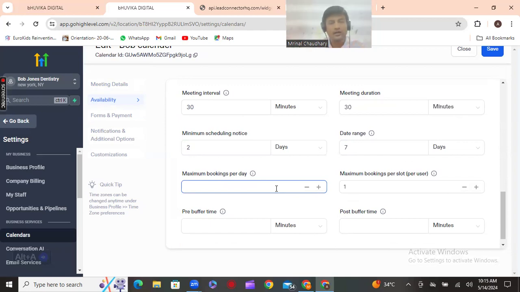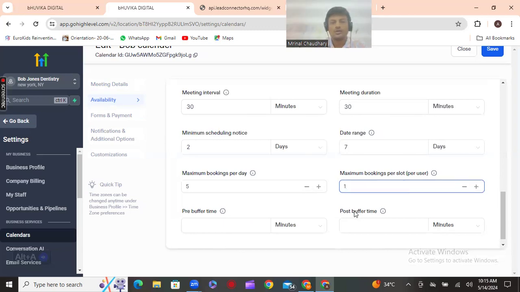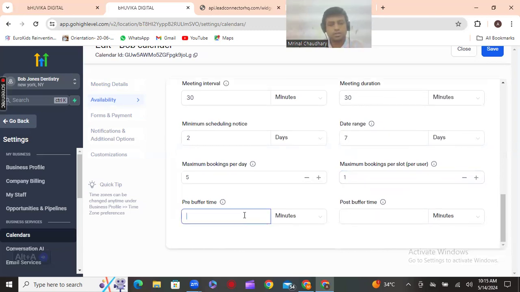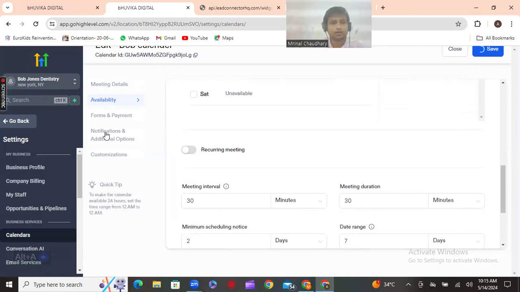So that your maximum bookings, you can do this. So maximum booking per day. If you don't want more than 5, you can select this. And per slot, one. For example, there is a slot between 9:30 to 10 a.m. So you want only one person to book it. If you want multiple, you can select multiple, 3, 4, 5, whatever, so that many people can book. So pre-buffer time, you can add a 10-minute buffer if you want to add. And post buffer time, if not required, then you just have to save it. So once you have saved, you are good to go.